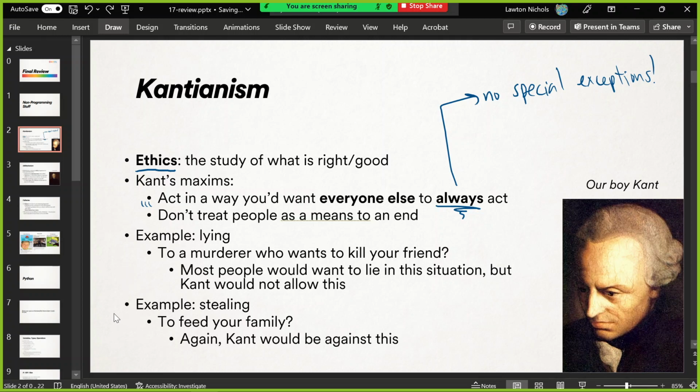Another example would be stealing. Kant would again say that you could never steal. Ask the question, should everyone always steal? And no, I think that's a bad idea, right? You wouldn't want everybody to always be going around stealing stuff. So Kant would say, no one should ever steal. And you can also think of situations where it might be a great idea to steal. Like if you have nothing and you need to feed your family, you're going to want to steal, and maybe that's the best thing for you, at least to stay alive. Kant would say no to that. He would say, no, find another way to get food.